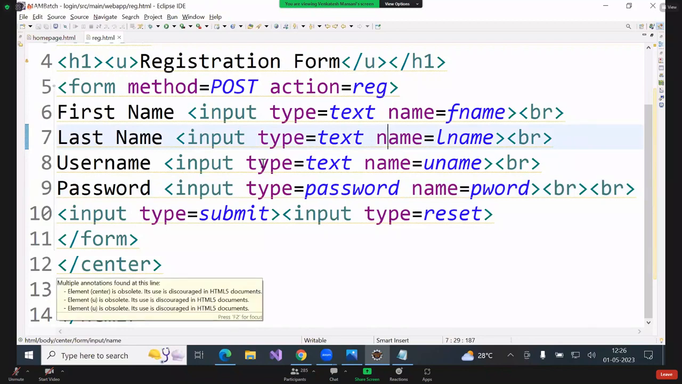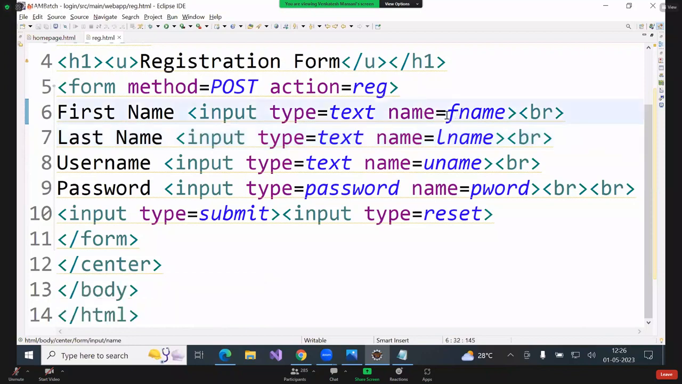Writing program is same. Now here fname, lname, uname, pword. What are these? Request parameter names. These all are request parameter names. First name, last name, username, password. What are these? Labels. Okay. These four request parameter names must match in Servlet program.